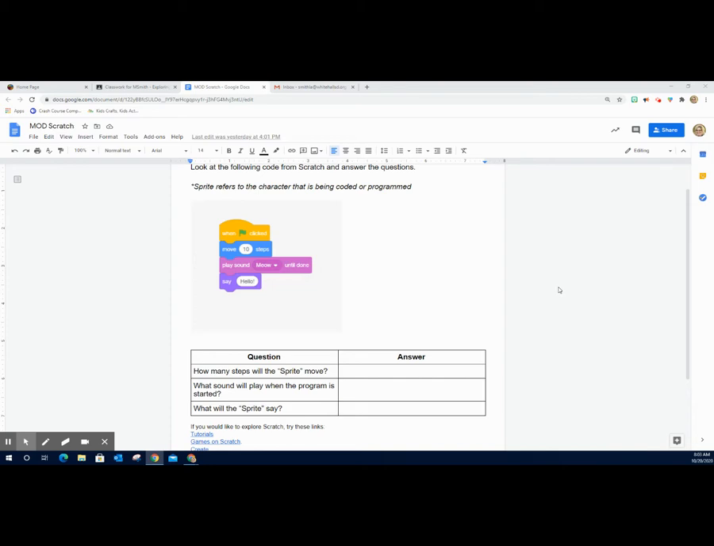within Scratch. So as we look at these blocks, we see that when the green flag is clicked, which could also be called the run or the play button. When the green flag is clicked, move 10 steps, play sound meow until done, say hello.